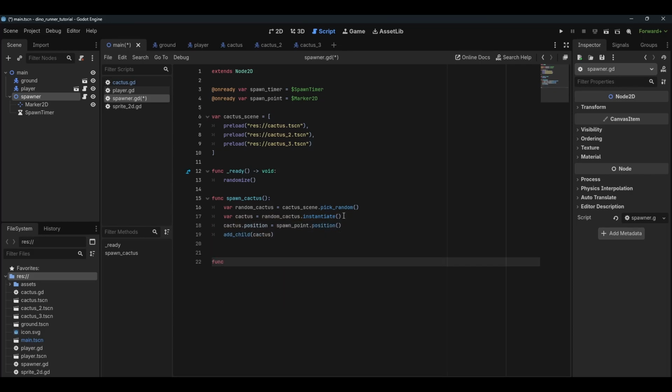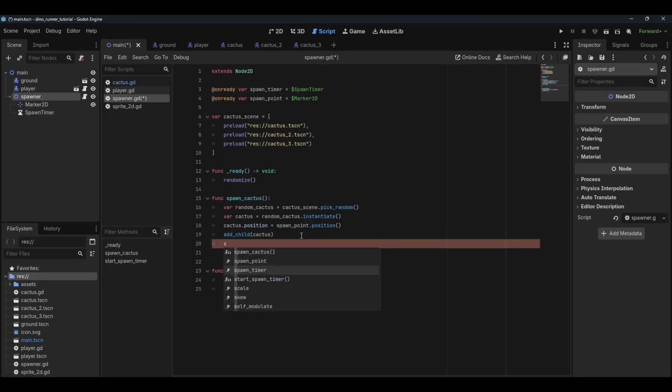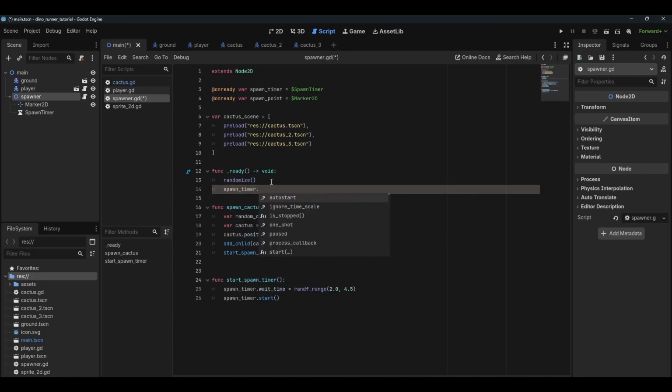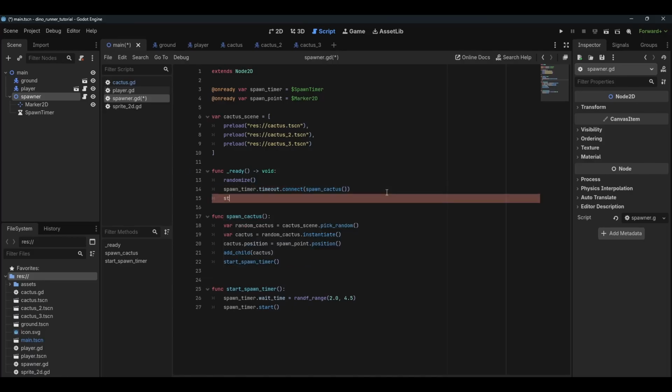Now we add a function called startSpawnTimer and set its wait time to a random value between 2 and 2.5 seconds, then start the timer. Call this function in the ready function and in the spawnCactus function. Lastly, connect the timer timeout signal to the spawn function so that when the timer runs out, it spawns a cactus.